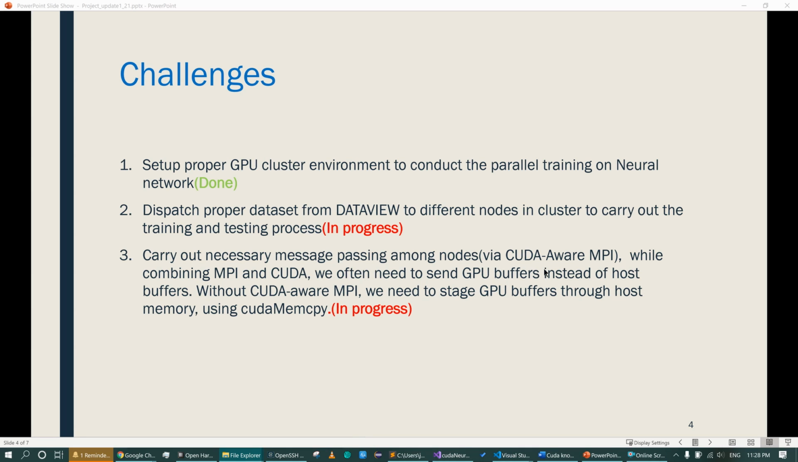So we're trying to use a CUDA-aware MPI. That means we are able to transfer data from GPU to GPU, not only from GPU to host and host to GPU. While combining MPI and CUDA, we need to send the GPU buffers instead of the host buffers. Without the CUDA-aware MPI, we would stage a buffer from GPU to host and then host to GPU. So that is a kind of loop.